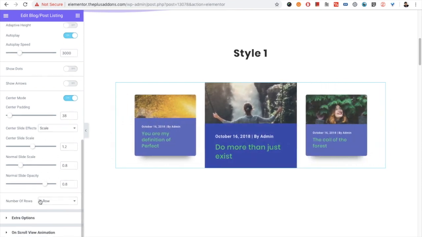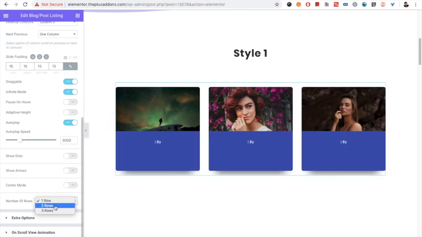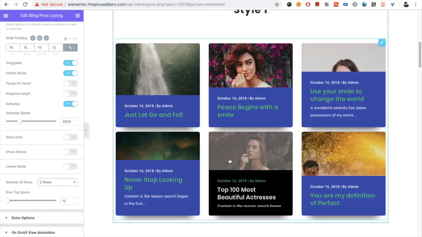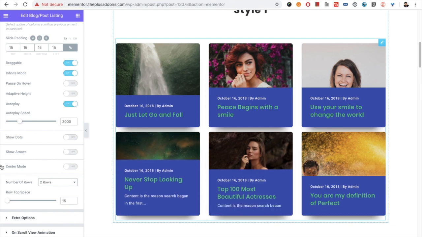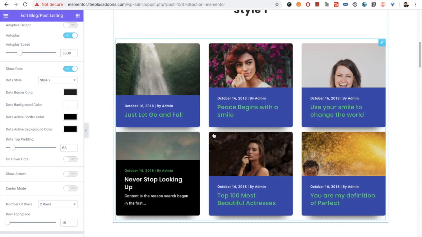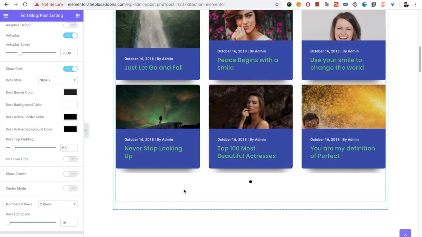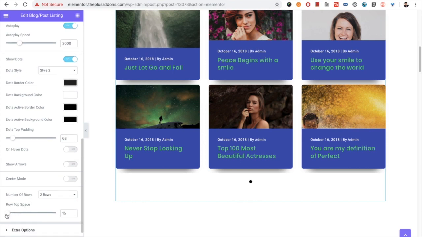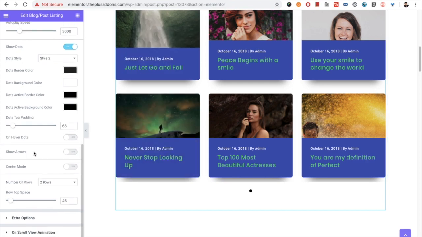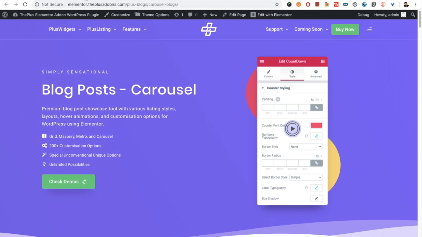Then you have the option for the rows. Let's turn center mode off. If you select the 2 rows, there will be 2 rows, and you can adjust all the settings from here. If you turn the dots on, you will see the dots at the bottom, right? You also have the top space option, so you can adjust the space between the rows. These are the things for the carousel blocks.